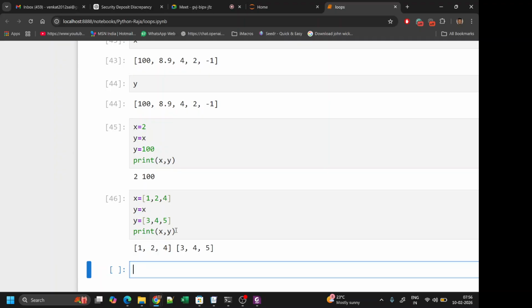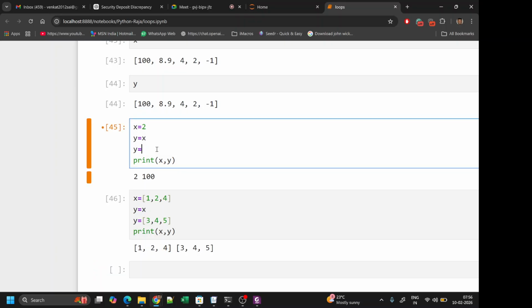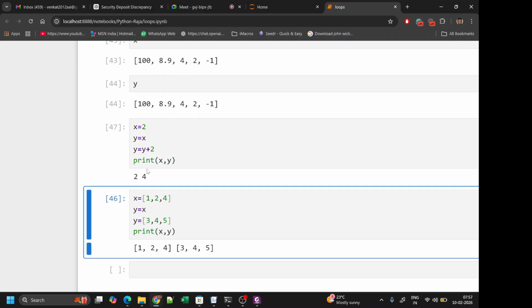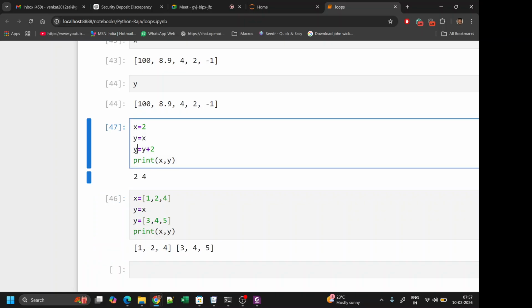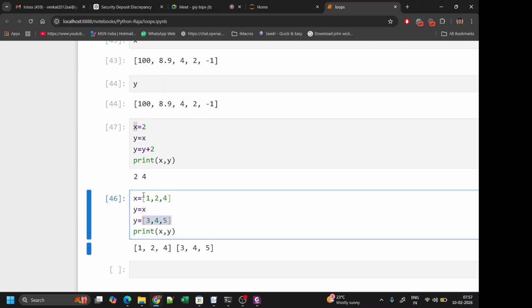Everyone might have a little confusion. Let's assume here, one minute Rajasekhar, write y + 2 here. What is the output here? Will it be 2, 4? Correct, 2, 4. Now if you make changes to the y value, that is not replicating to x, correct? Correct. But here if you make any changes to the y value, it will make changes to x as well.